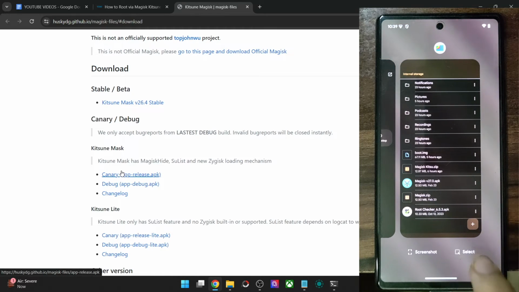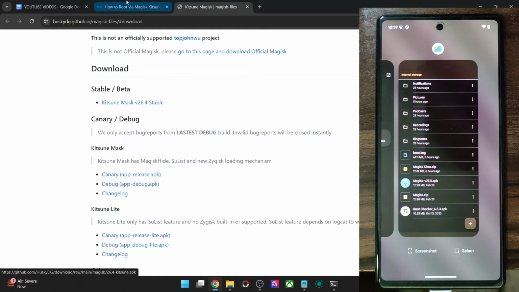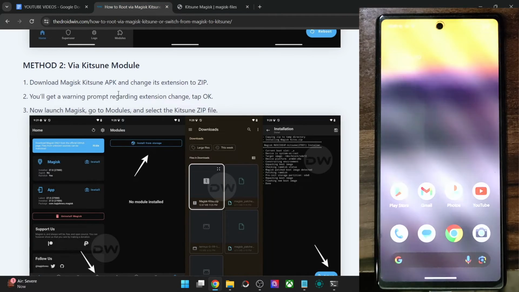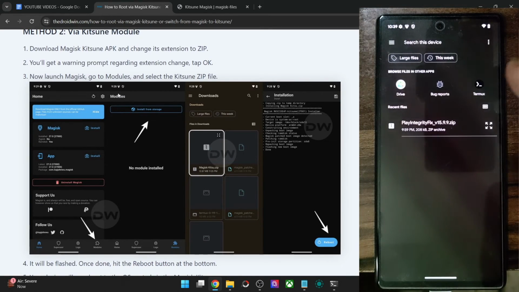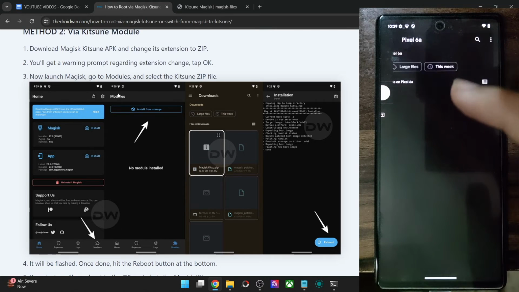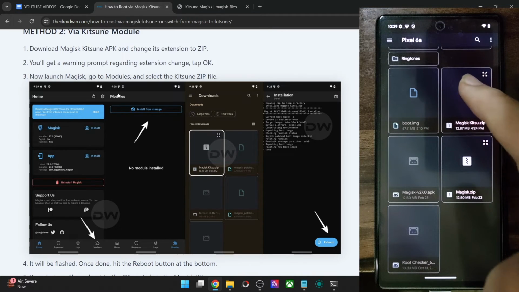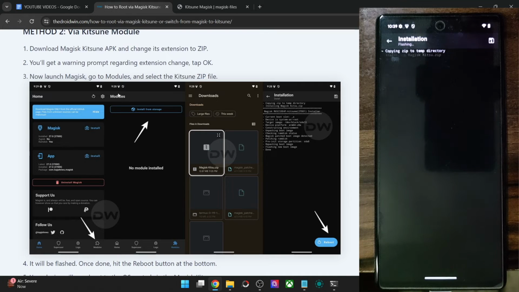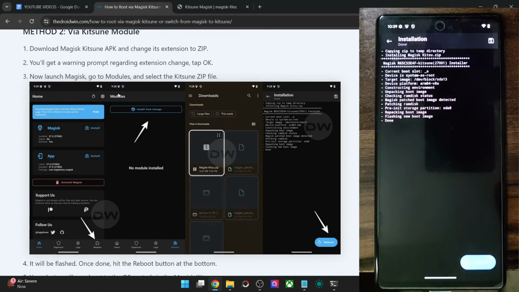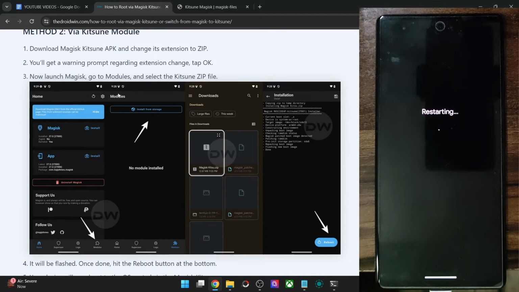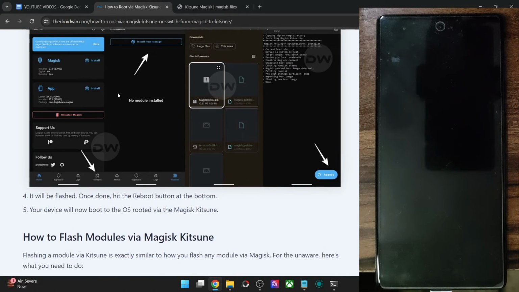So we could now flash the module via Magisk. All you have to do is simply flash this module as you would for any other zip file. So let me launch the Magisk app, go to modules, tap on install from storage, and let's now choose the Kitsune Magisk Kitsune module, tap on OK. This is the same app which we renamed just now, and once the flashing has been done, it will take a few seconds. Just tap on reboot and your phone will now reboot to the OS. After that, we should have obtained root via the Magisk Kitsune app.